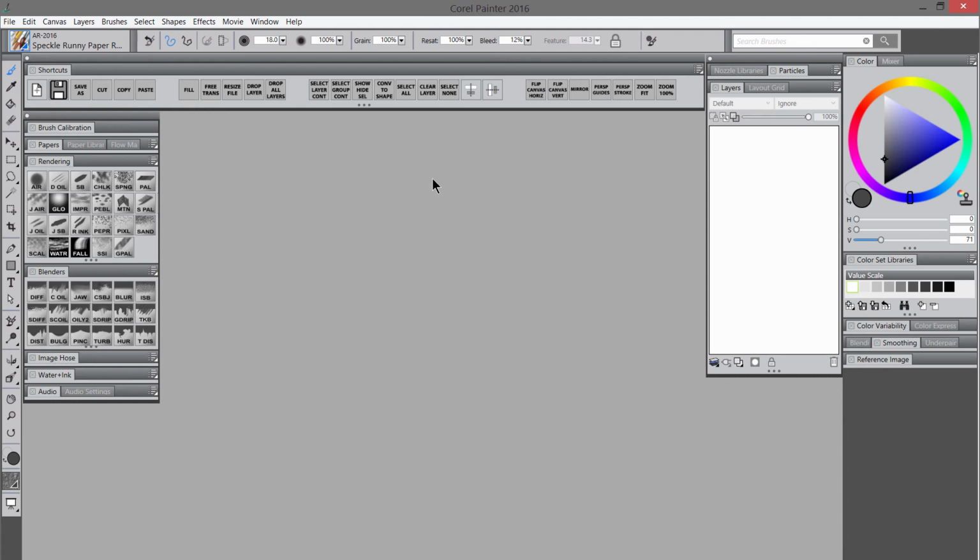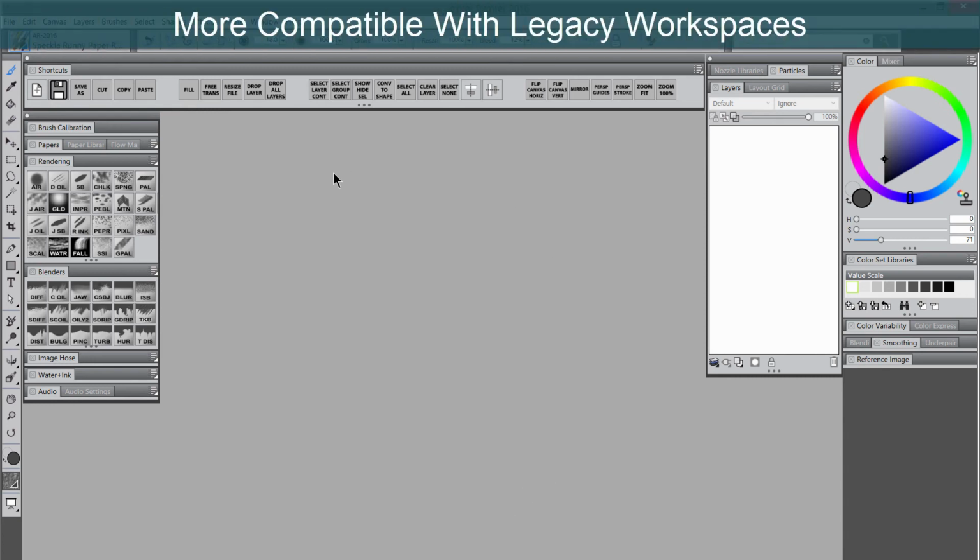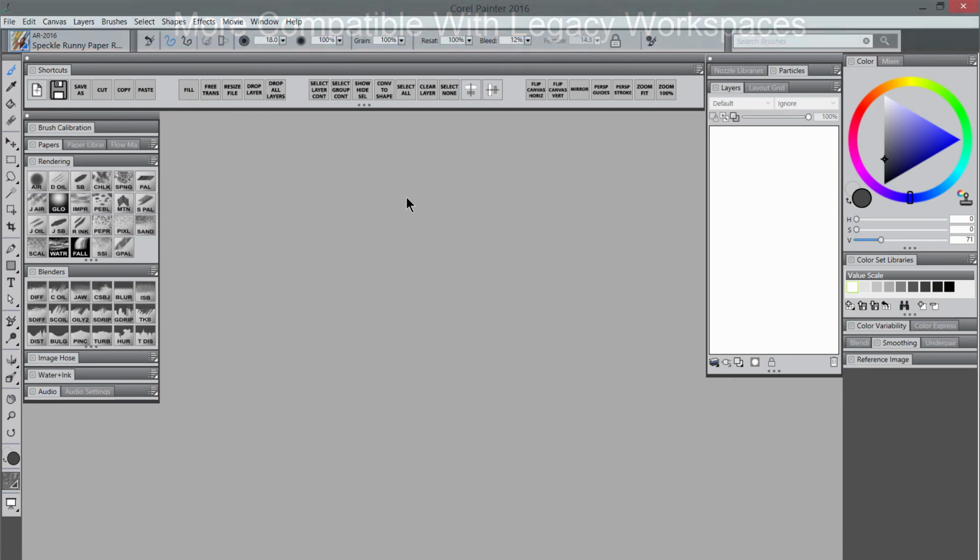There's also been some improvements for importing legacy content. So if I were to import a Corel Painter workspace from Corel Painter 2015 into Corel Painter 2016, there's going to be a lot better chances that things work as they were supposed to, because sometimes when you import older workspaces, there's particular brushes that don't work or certain features that don't work. So now you should have a little bit more compatibility if you want to bring in some of your older workspaces into the new version of Painter.